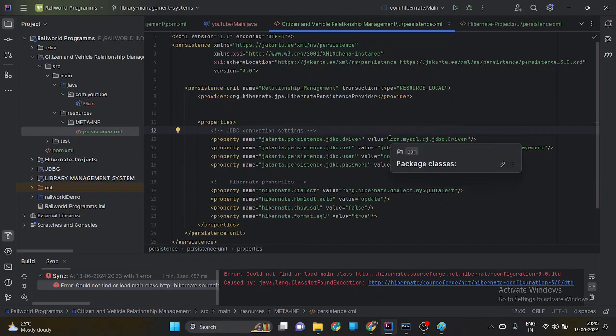This is for the JDBC connection, it is necessary to provide credentials for connecting internally. JDBC will be called by Hibernate, so we have to connect with it. This is for the URL, and this is for the database connection. My database name is relationship management. My user name is root and password is admin.